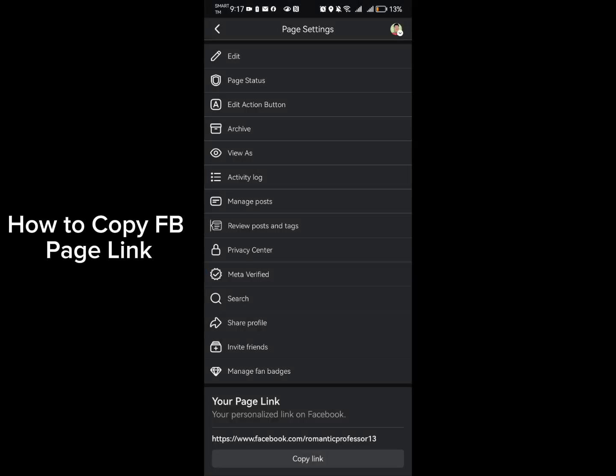Click that. And then after that, once you scroll down, you will see here the personalized link of your Facebook page. So what you are going to do is to simply copy it, and then after that you can paste it to your Facebook friends in order for them to share it with others as well.